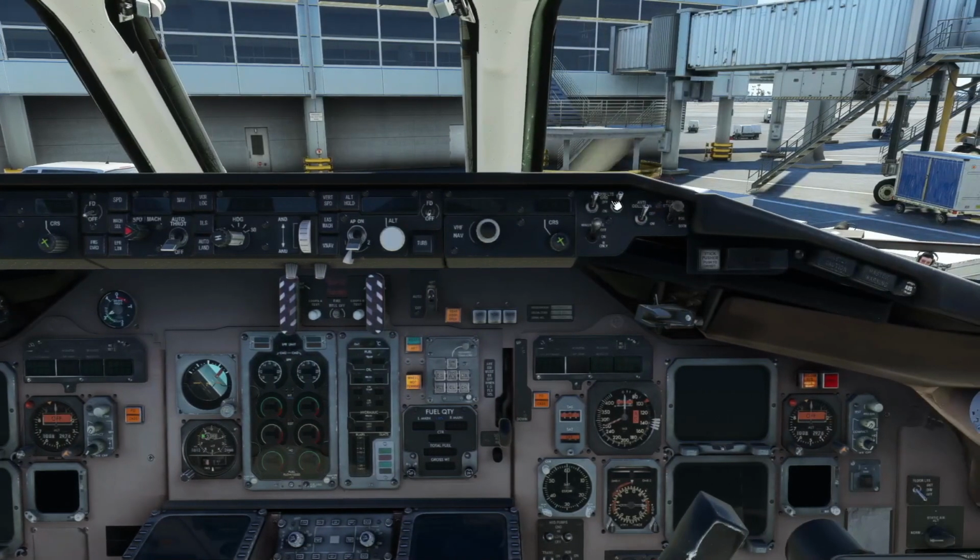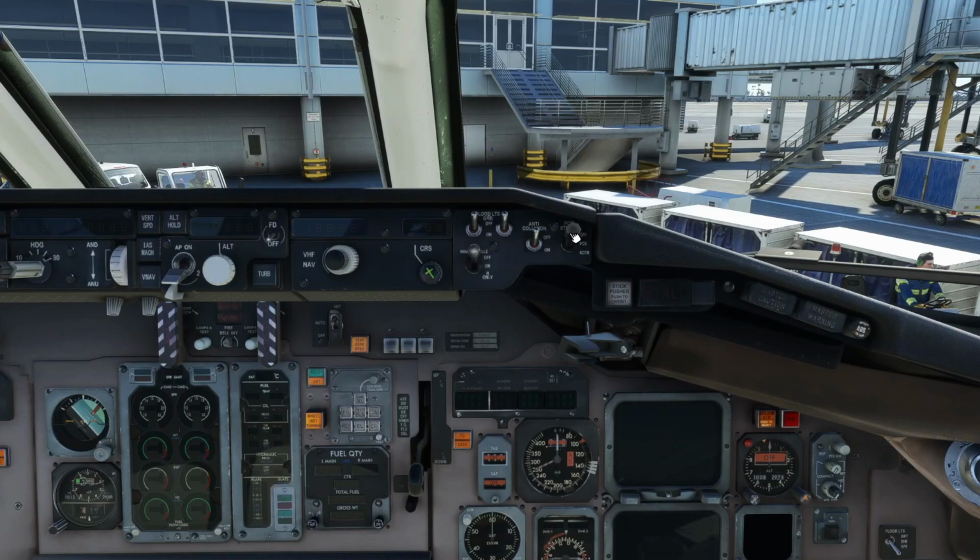And on the other side, you have the position lights, which you have off, position, and both. This is position and strobe. So in the off position, they're all off. Position is the nav lights. Position and strobe is the bottom.